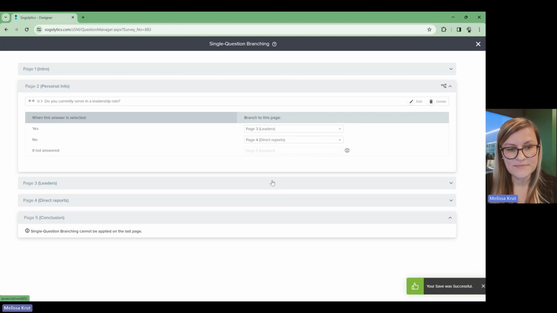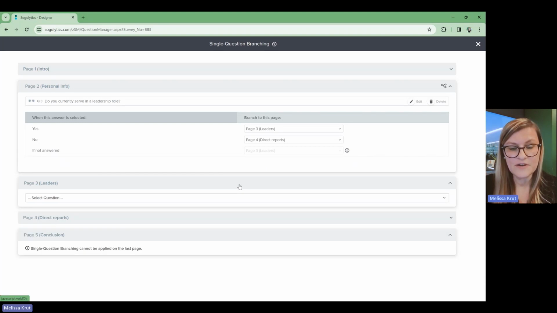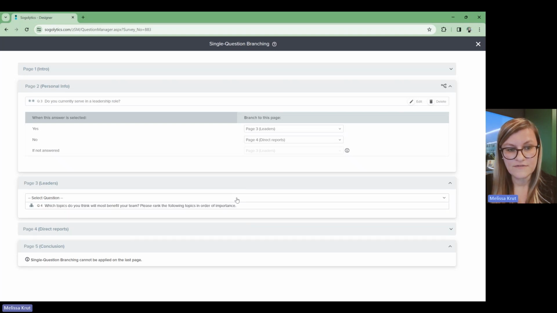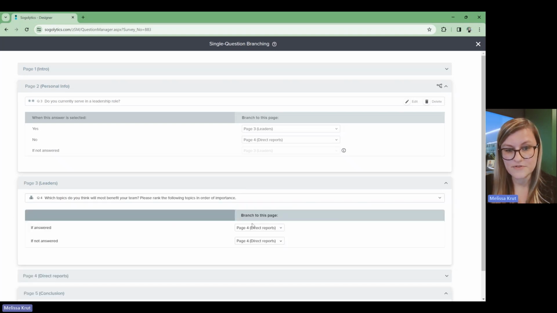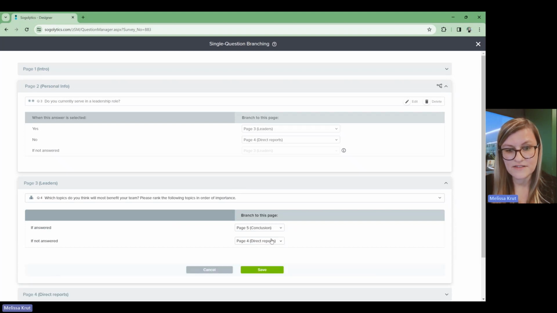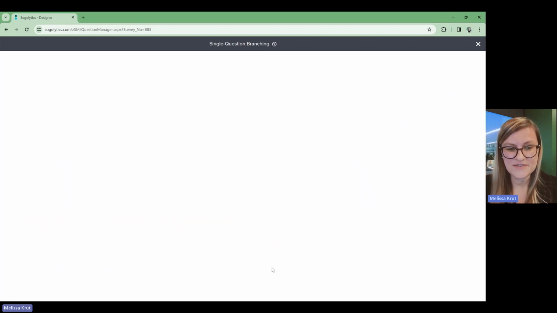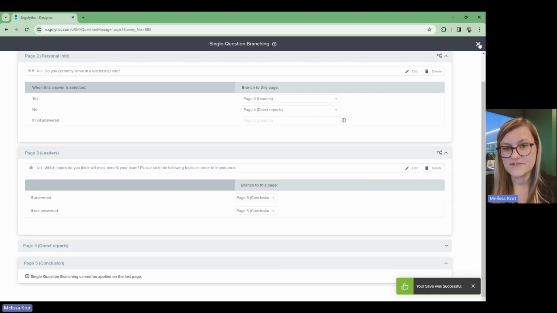So now page 3, that's my leaders. Where should the leaders go after? If you want, you can show them the direct report type questions as well too, if those are general. But in my case, I want them to go ahead and skip over that page completely to 5. So go to that common conclusion. So now I can do 2 things. In this case, I could say, yes, go to the conclusion if they answer it. I could also say, go to the conclusion if they don't answer it. But remember, if you want it to be mandatory, so they see exactly what's going on and you have to push them down the right road, you can certainly do that as well too. And then there will not be if not answered.